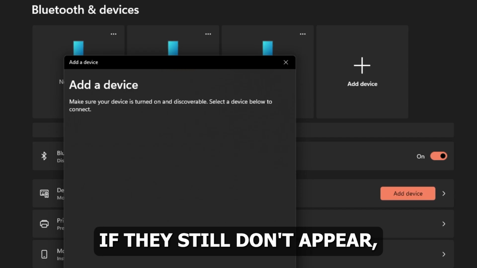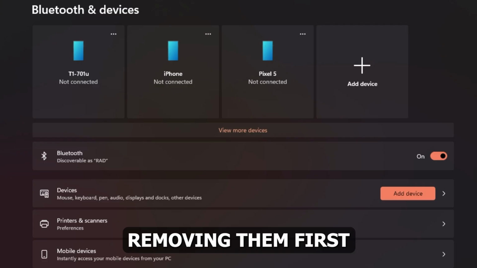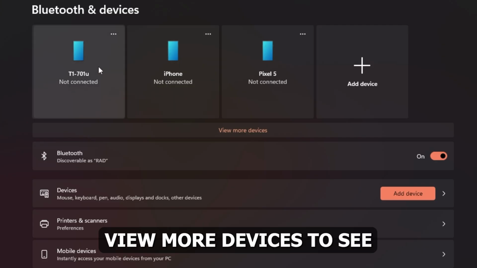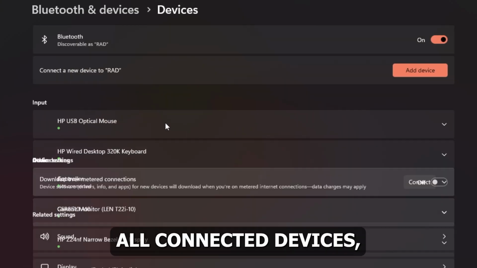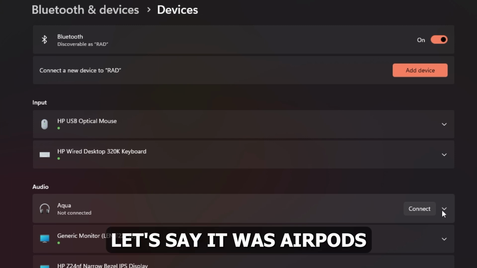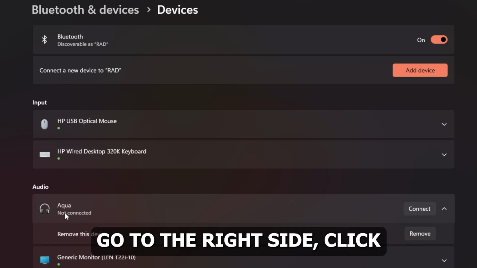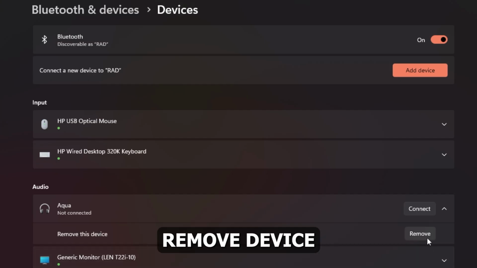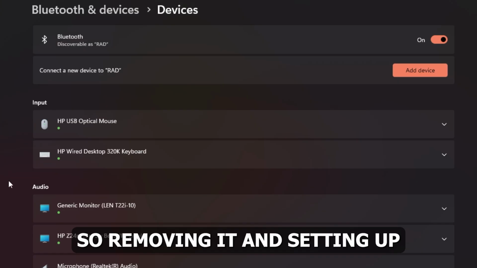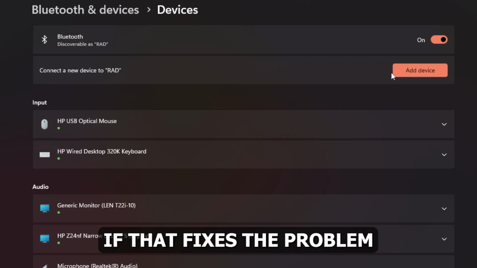If they still don't appear, but they were previously connected to your PC, then I recommend removing them first. For example, if your Bluetooth headphones were already listed here, you can click View More Devices to see all connected devices. Then scroll down until you find your headphones or earphones. Let's say it was AirPods or any other Bluetooth headset. Go to the right side, click the three dots, and press Remove Device. Sometimes the device does not reconnect properly, so removing it and setting up the pairing process again can solve the issue. Go ahead and check if that fixes the problem.